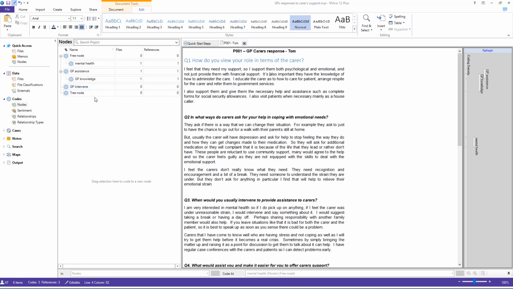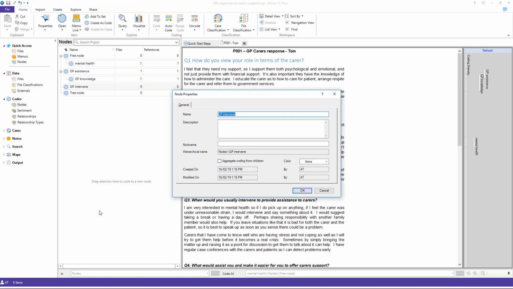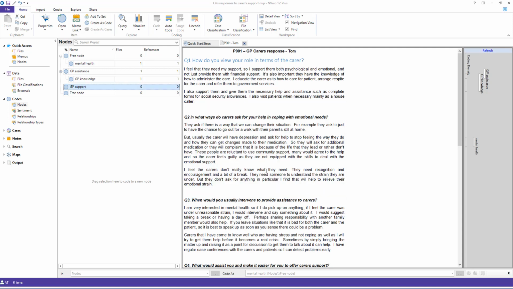You might find that as you go through that you might need to change the name of some of your codes. So if, as I've gone through and coded, I think GP Intervene is not the right code for it, we can right-click and select node properties. Here you can change the name of your codes to whatever you feel would be more appropriate. So I'm going to change it to GP Support. Select OK, and it will change it underneath the nodes heading for you.